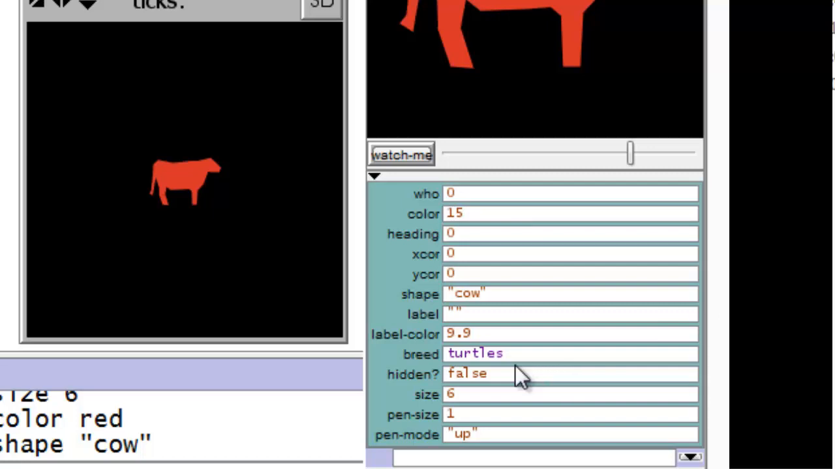You will notice that its size down here is 6, its shape is cow, and its color is 15, which is a numerical version of red. If we want to change its color to, let's say, blue, we will click here in the color, we will remove the 15, replace it with blue, and move the cursor, click someplace else, and all of a sudden we have a blue cow.